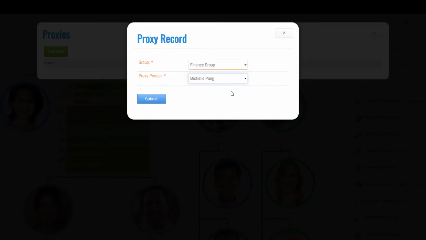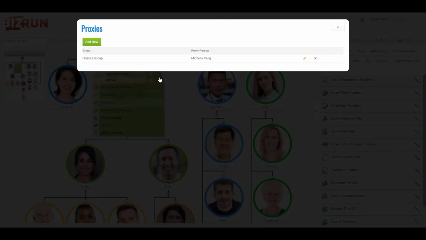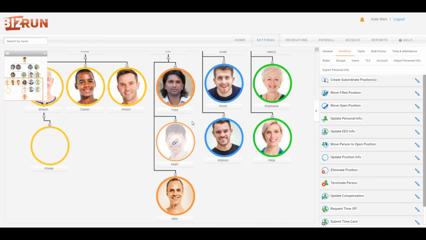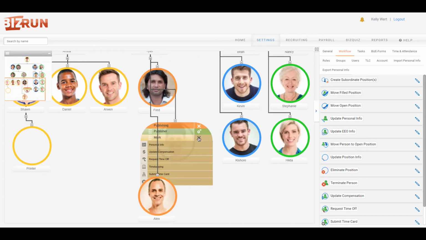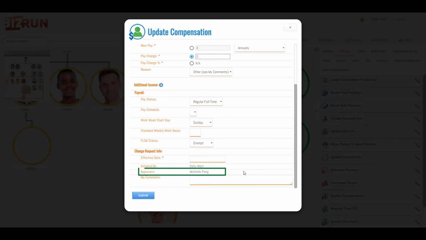What this means is, Michelle would be required to approve any requests for update compensation made for people in Michael's group. To see this work, go to Mark's profile, Person Gear, then Update Compensation. For more information on how to complete this form, check out our video called Update Compensation. Let's scroll down to focus on the approvers list. Notice, Michelle is listed as the only approver, per the workflow settings.